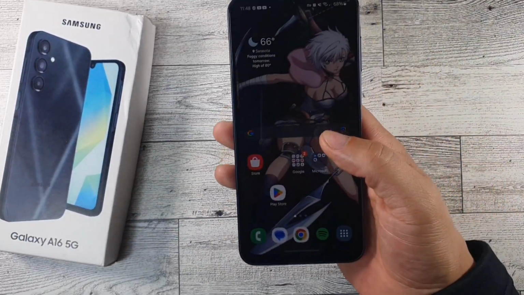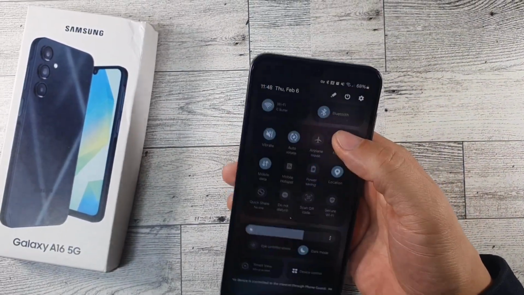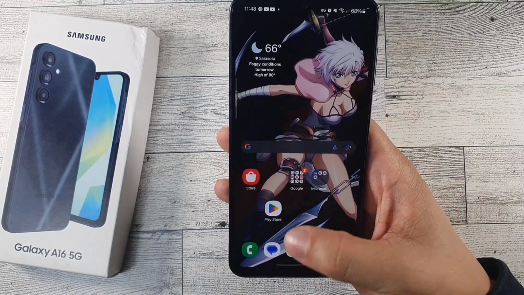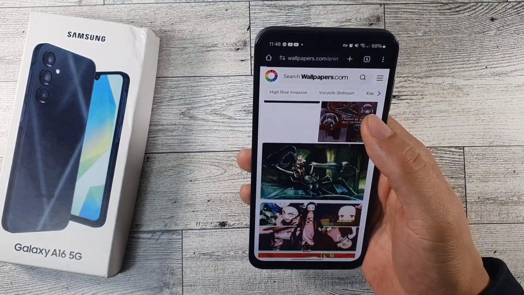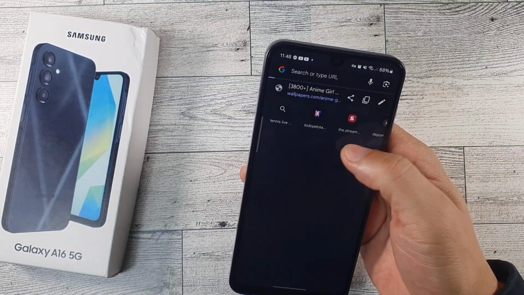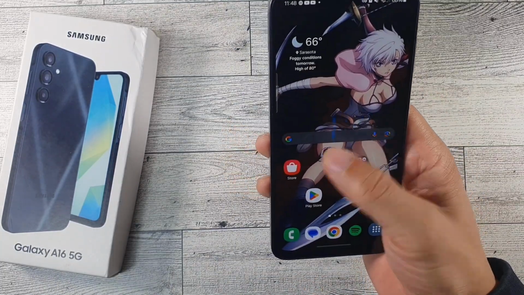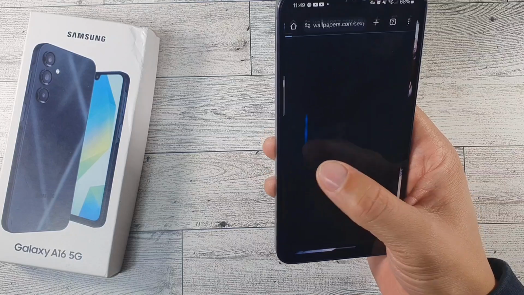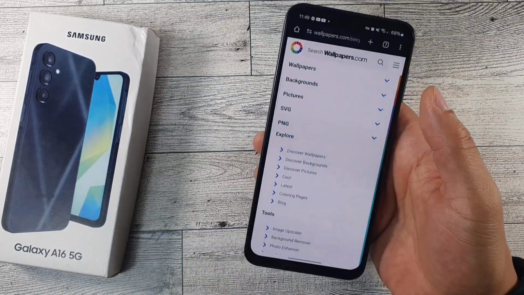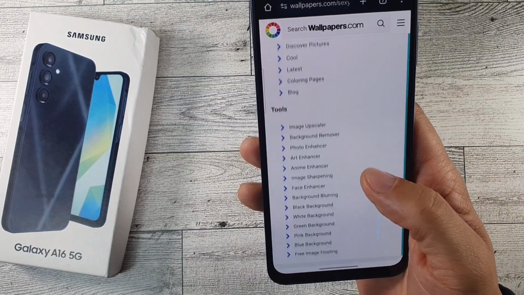Another cool thing is you can actually go on this phone and instead of downloading an app for wallpapers, which will take up space, go to wallpapers.com. So if you type wallpapers.com, you can add that to your home screen right here. So I actually have a shortcut for that. So basically you can search any wallpaper you want and find the style that you like.